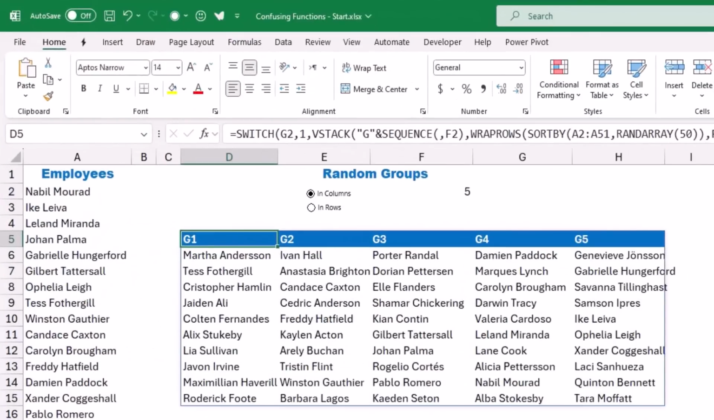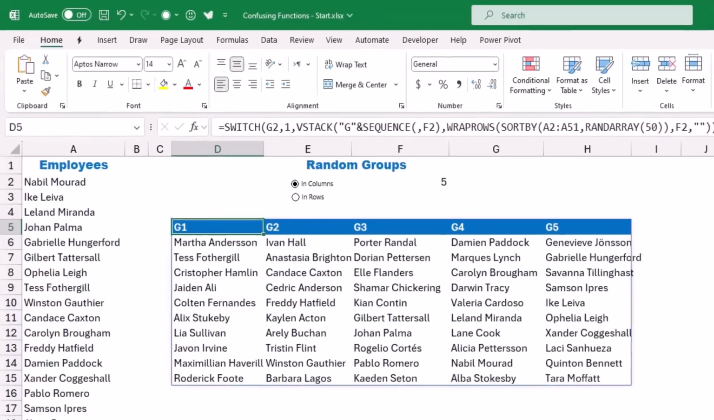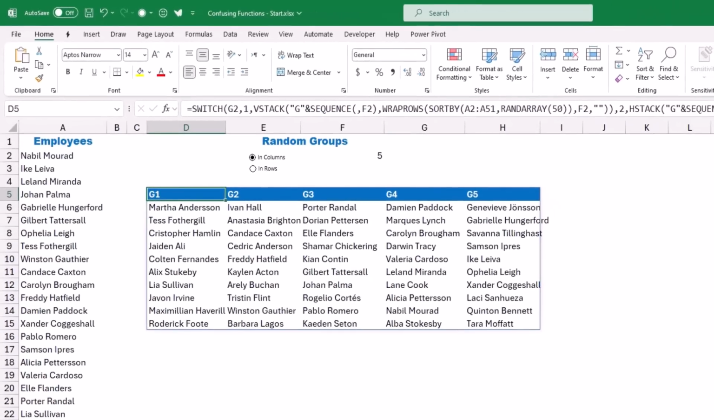In this worksheet, I have a list of employee names. And what I would like to do for a certain project is to create random groups of employees. And these groups are created randomly for a specific project. But I want to be able to get the groups in columns or in rows. Then I created these option buttons.